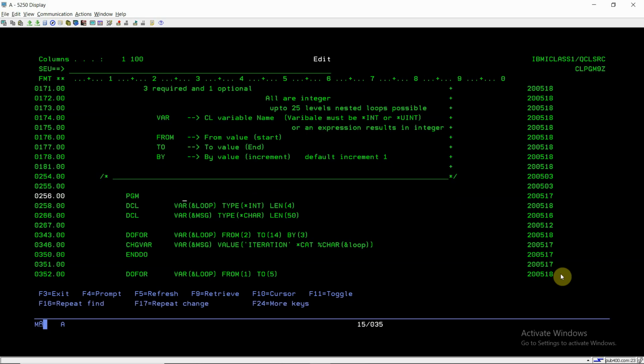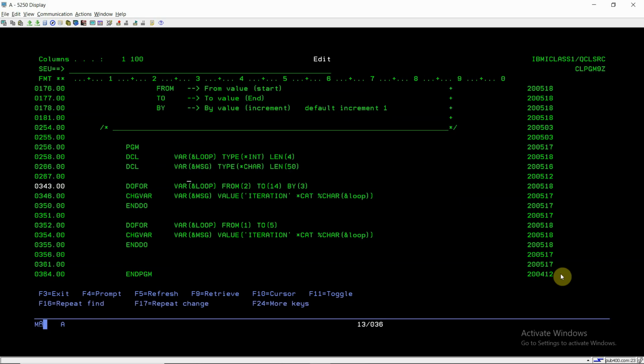Now I have written this program for the DOFOR loop demo. Here is a loop variable of type *INT of length 4, and this is a character variable named message of length 50. You can see that I'm not initializing the loop variable, because the initialization will be done by the DOFOR loop itself. I'm also not incrementing the value here using CHGVAR, loop equals loop plus 1. I'm not doing that. That will also be handled by this DOFOR loop because it has a control variable here.